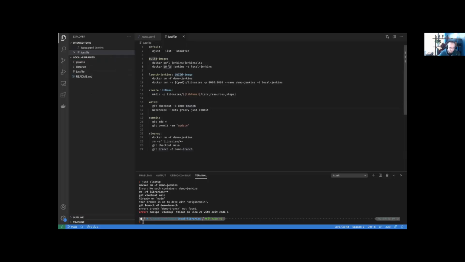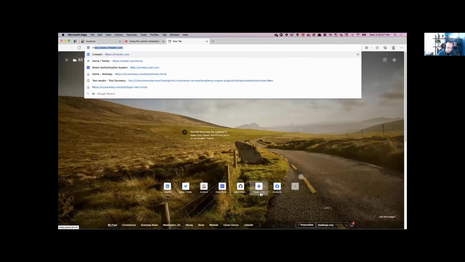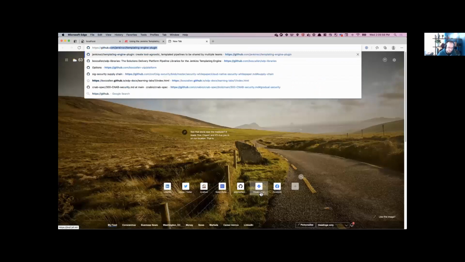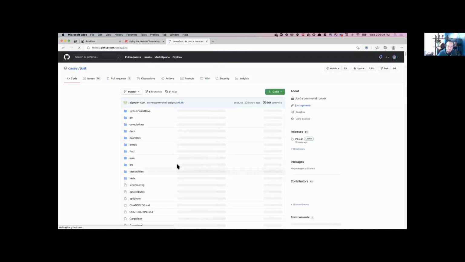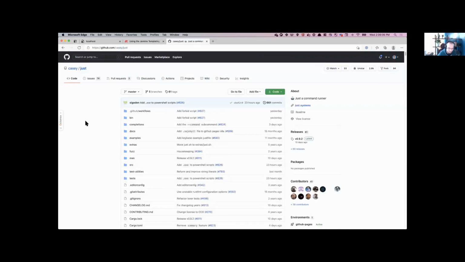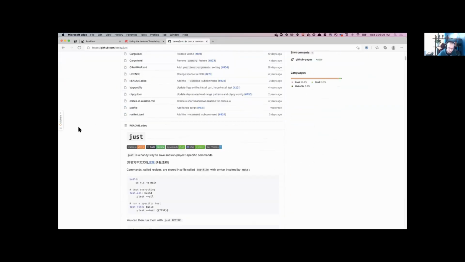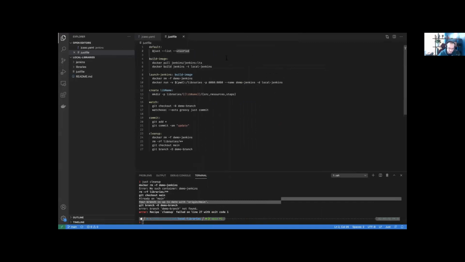So there's a Just file. If you haven't heard of Just, it's a pretty cool project. It's sort of like a Makefile without all the baggage. Sorry, make. So it's a task runner. It takes away a lot of the complexity of running some commands. So I've got a Just file that's going to automate some stuff for us today.